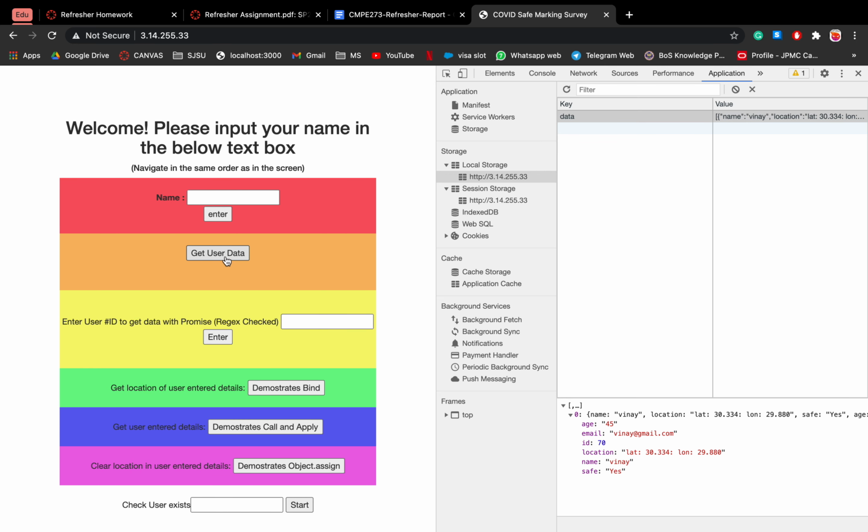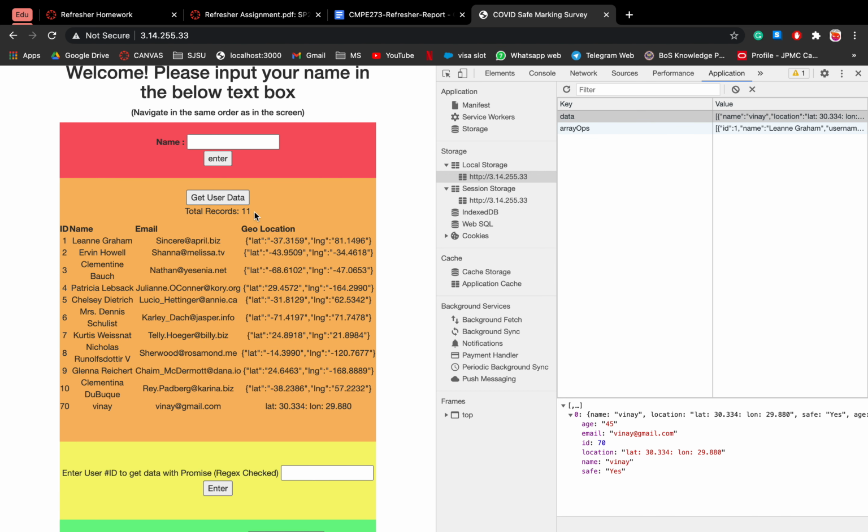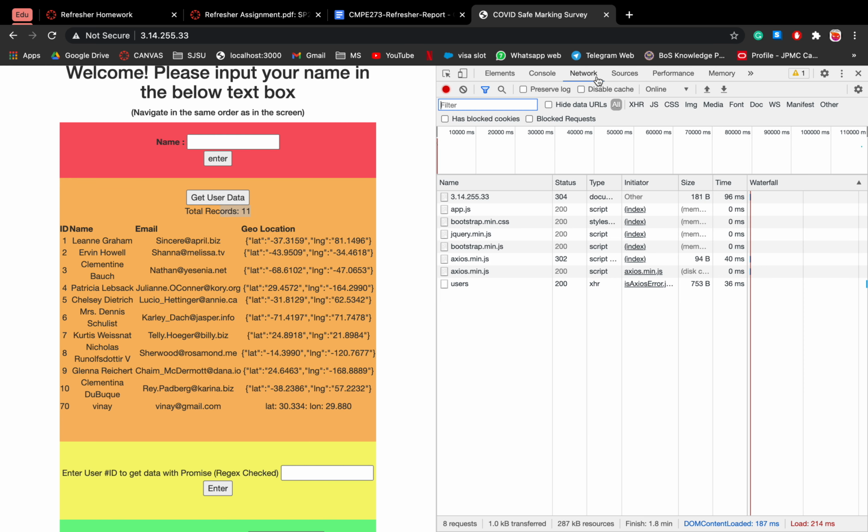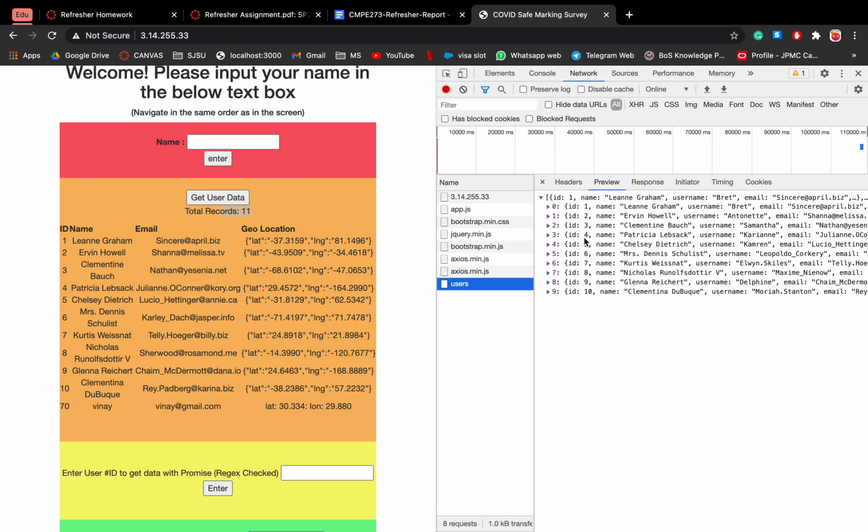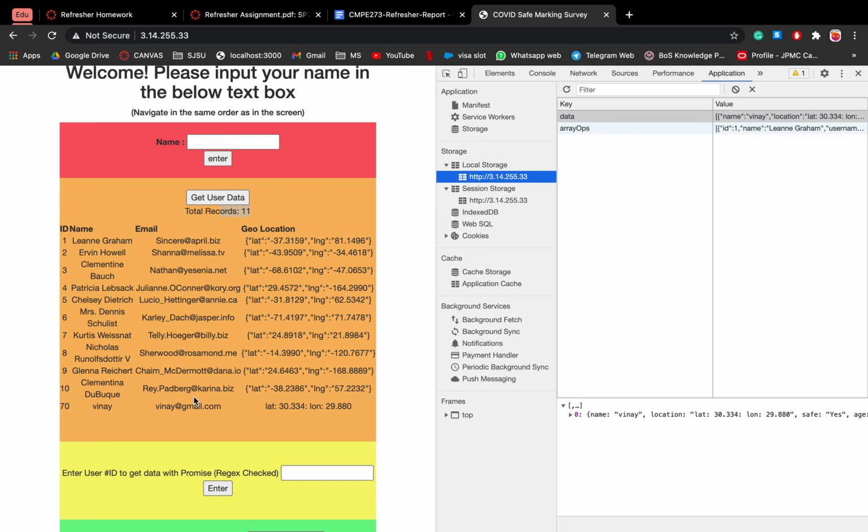What this get user data function does is it hits the Axios URL with a random URL to get the user data, and it also tries to fetch data from the local storage and show that data as well. So it will append both of those. Now if I say this, you can see a call going to Axios user. Here I have 10 records, and the 11th record is what I entered just now.